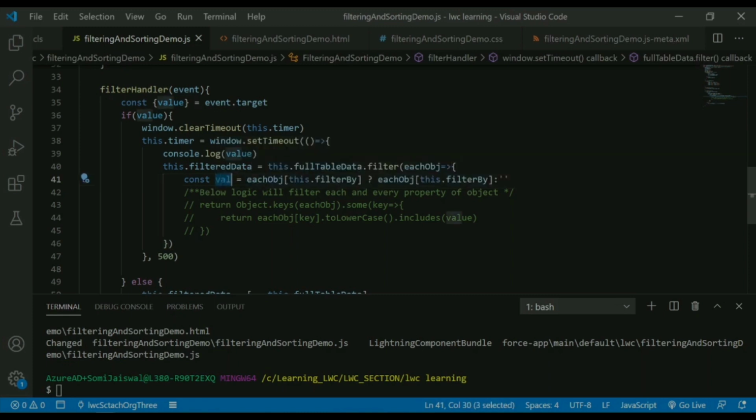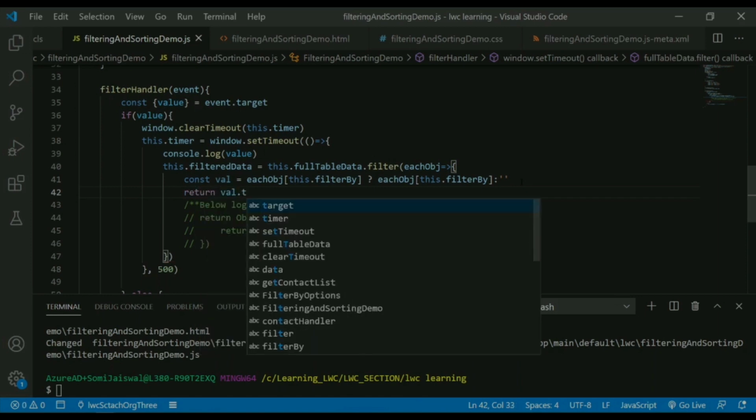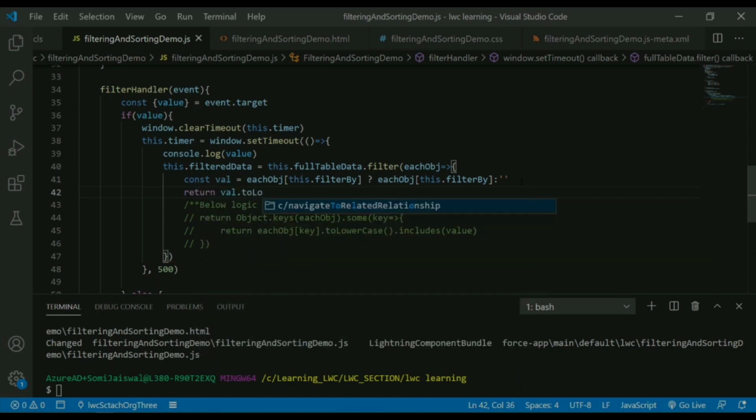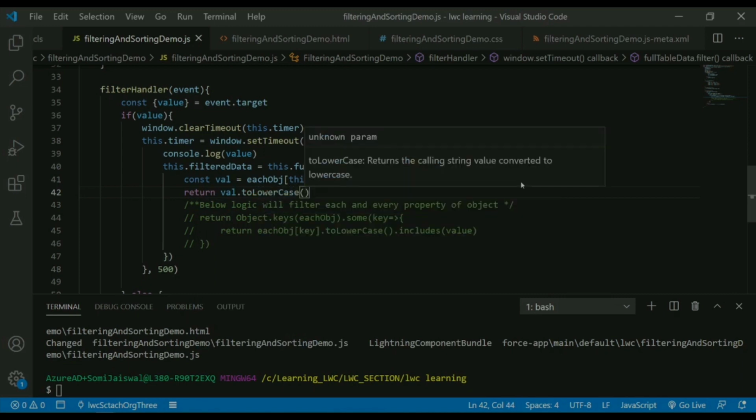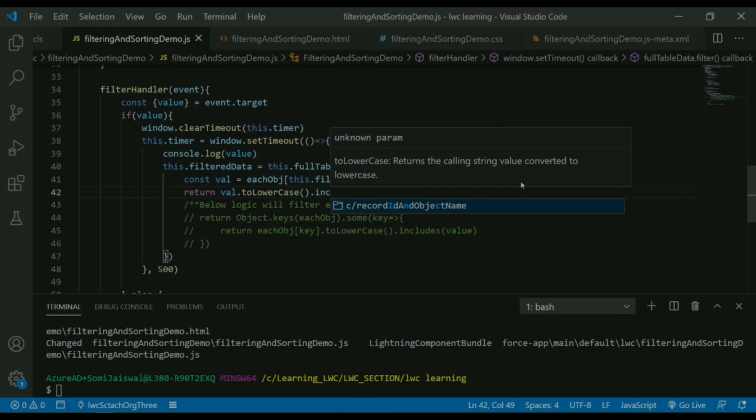And once we get the value, we're going to run the same logic, value dot lowercase. It's always good to convert all your strings to lowercase or uppercase for the search, for the filtering functionality. Check whether that string includes the value that you have typed.